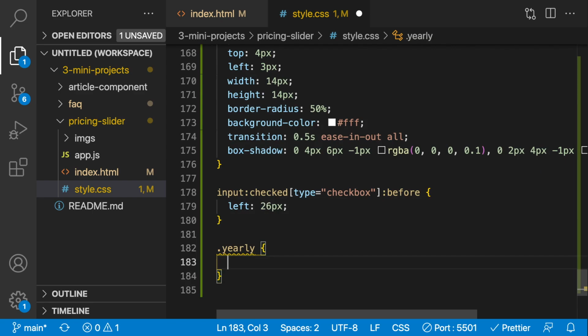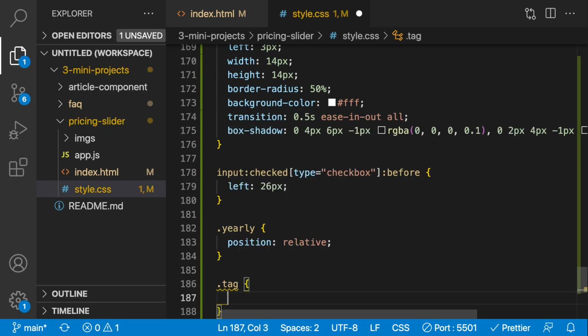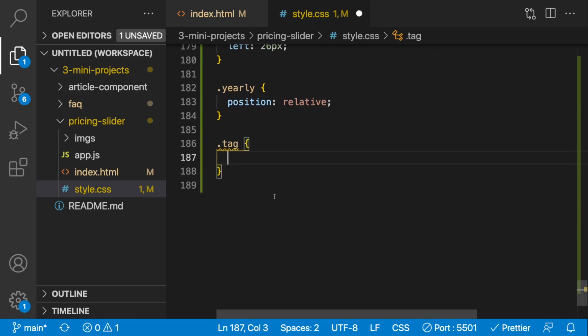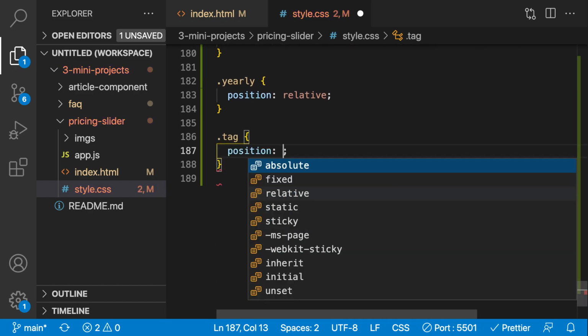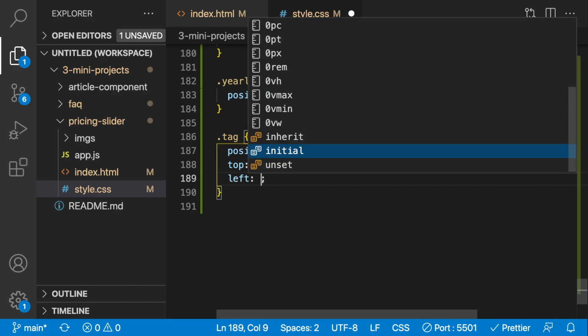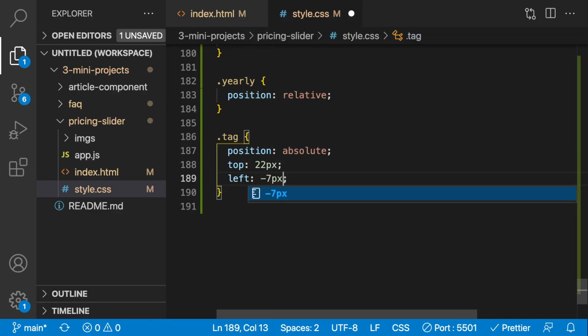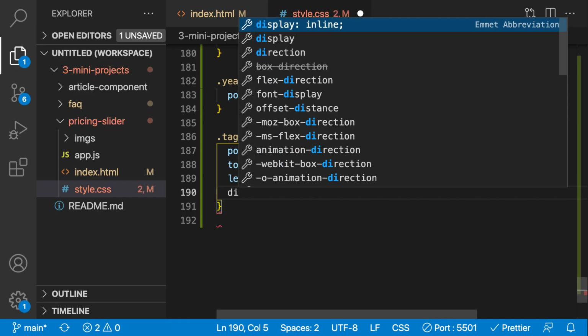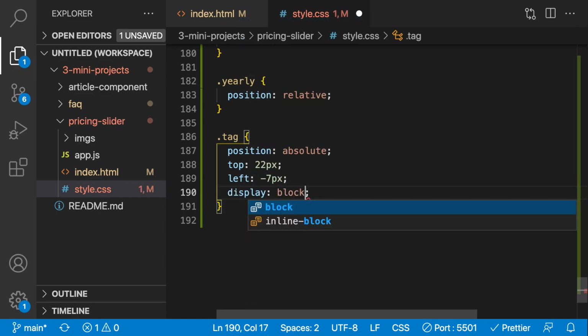So inside of here, we're just going to position this relative, and then for our tag here, we're going to go ahead and position the tag absolute. So let's go ahead and get this into the correct view here. So we're going to say position, and we'll say absolute. We're going to say top 22 pixels, and then we're going to say left here, and we're going to set this to -7 pixels. And then we're going to display this as a block element.